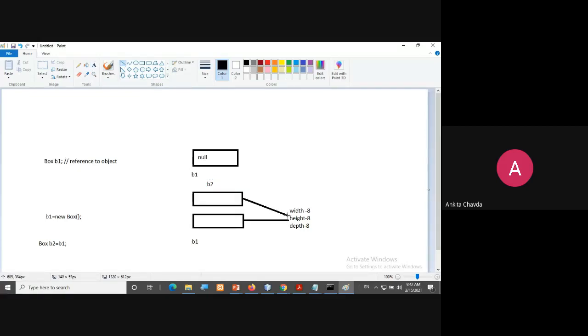So no extra memory space will be occupied. Whatever was there previously, width 8, height 8, and depth 8, whatever I have created for B1, at the same place B2 is pointing right now. So you can call this object by two different names. Either you can refer to it via B1 or you can refer to it via B2. Both are the same. They will lead you to the same place. Clear this thing? Yes or no?